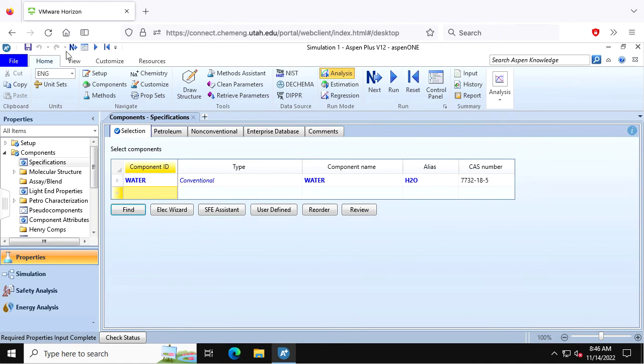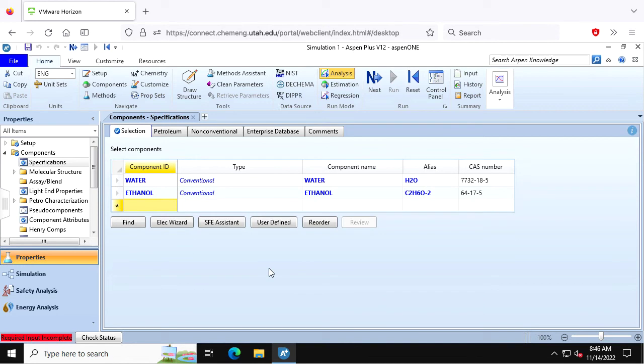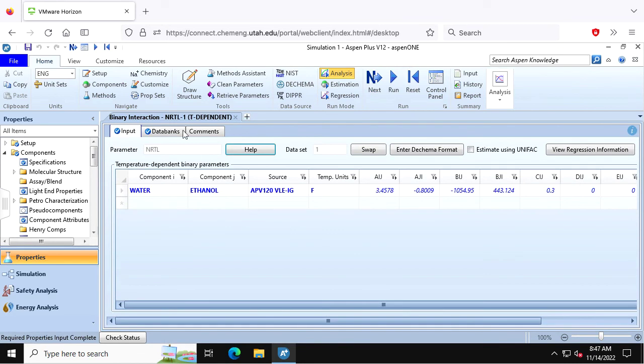ASPEN has this nice thing. It's kind of hard to see, so here's a larger version of it: Next. As you're going through setting up your simulation, there's that nice next button, and you click that and it brings you to whatever the next step is. I am actually going to add something else. One of my favorite chemicals is ethanol. The reason I put that in there is because what I'm hoping happens is when I click next, it will ask me this.